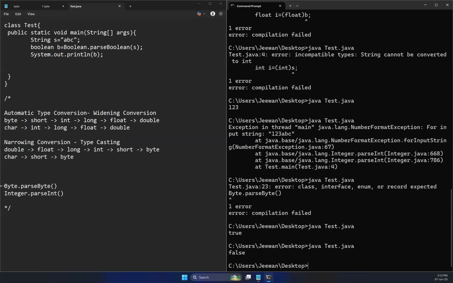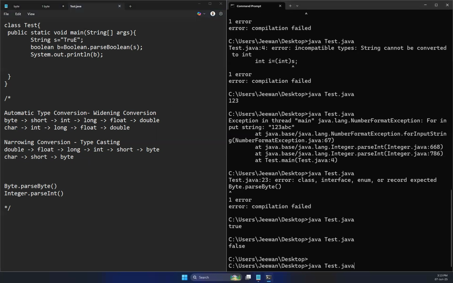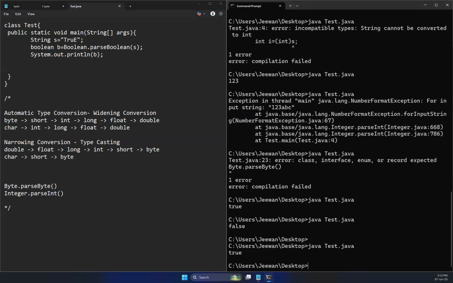If it is capital T true, what happens? Let's say I have it like this, True. Right now, will it be true? Yes, it is case insensitive. Therefore, you can make a small note: when you convert using Boolean.parseBoolean, it is case insensitive. If you have true as a string, it gets converted to Boolean true. If it is anything else, it gets converted to false. That is what you need to remember.